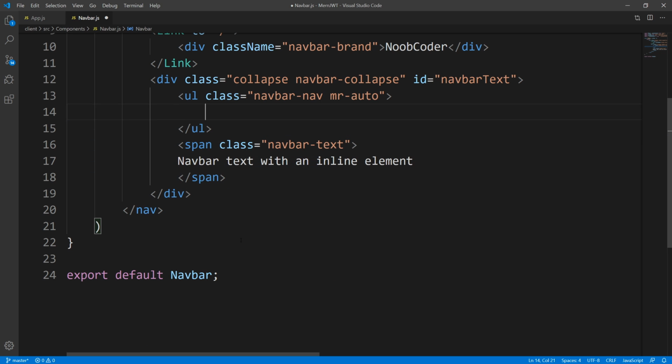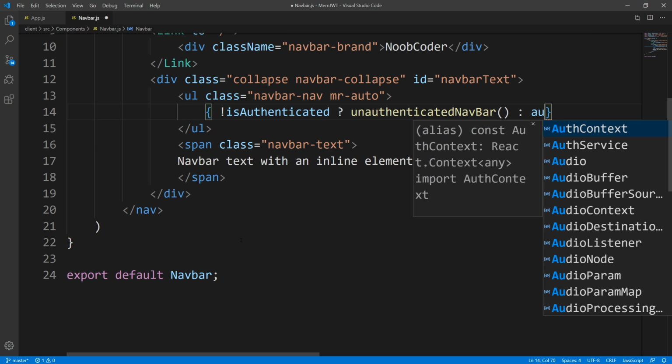And what we're going to do is dynamically generate these links. And the reason for that is I want different links displayed dependent on whether or not you're logged in or not. So if you're logged in, you should see different links than if you're not logged in, for example. So I'm just going to come down here and we're going to make a condition. So I'm going to say if we are not authenticated, I want you to render out unauthenticated navbar. And this is a function that we haven't created yet. Otherwise, we are going to render out the authenticated version of it.